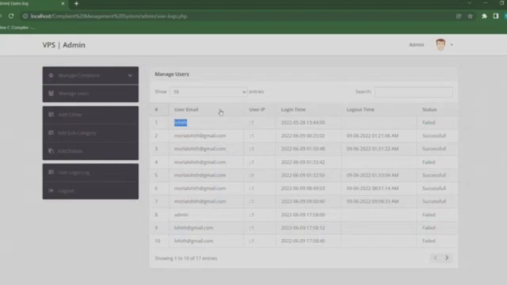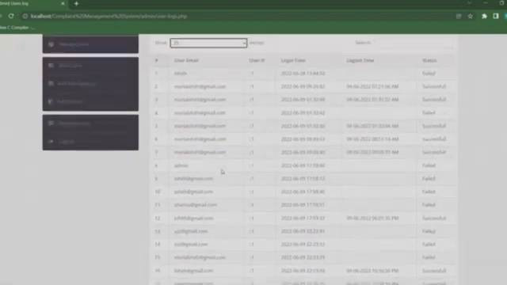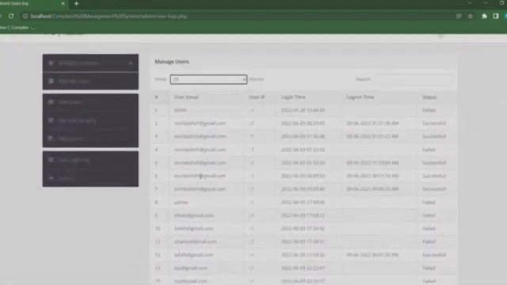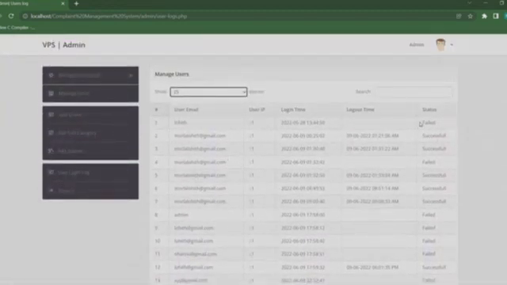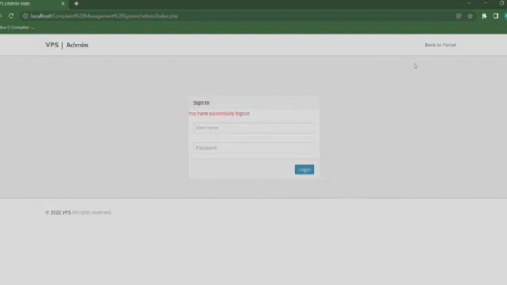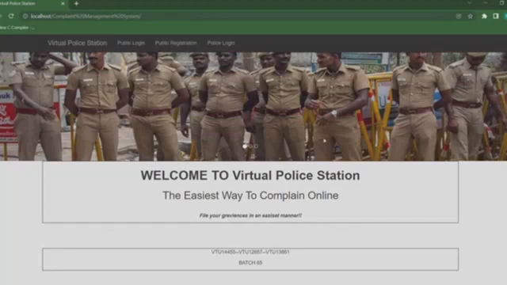We can see all the users who previously logged in, and it also shows the status of the login, like failed or successful. So if we press logout, we will directly log out and see this page, go back to the portal, and navigate again to the home page.